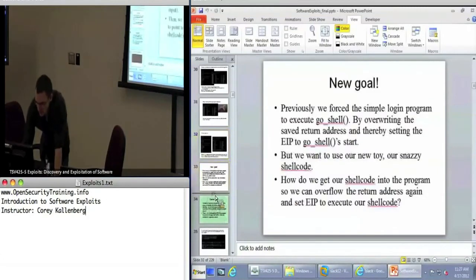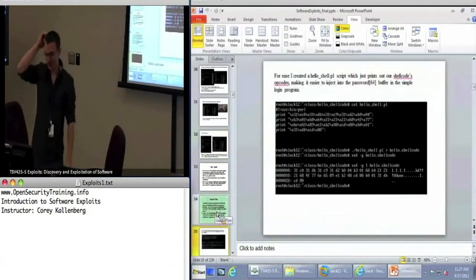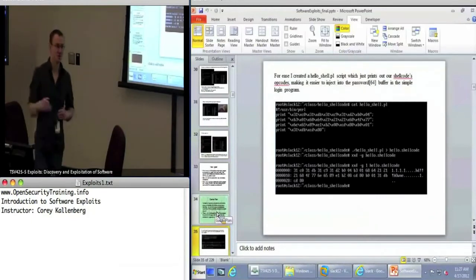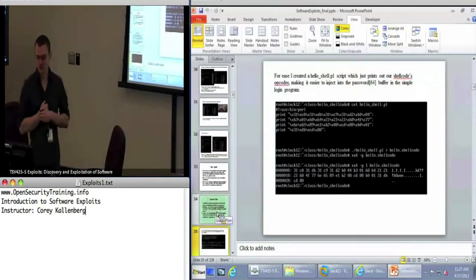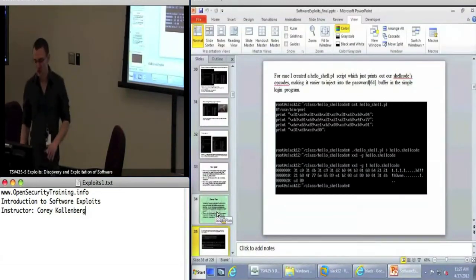I'm actually going to have you guys use that shellcode just so you can get a feel for using a shellcode that we know works and exploiting a program before I have you guys develop your own shellcode and use it to exploit another program. So we're going to use that Hello World shellcode that I just showed you to exploit the simple login program.